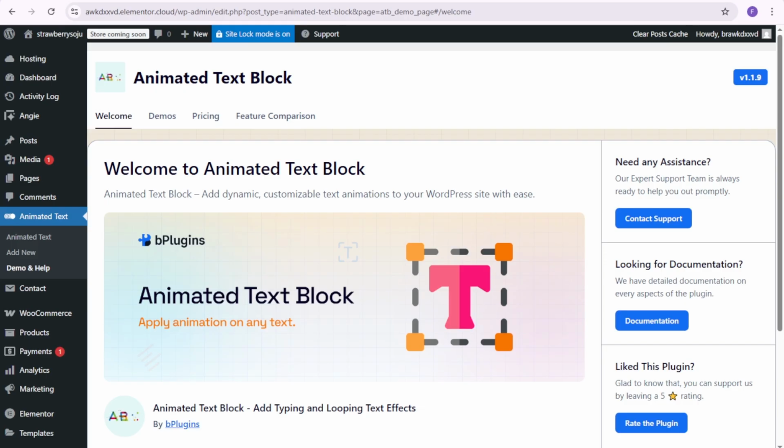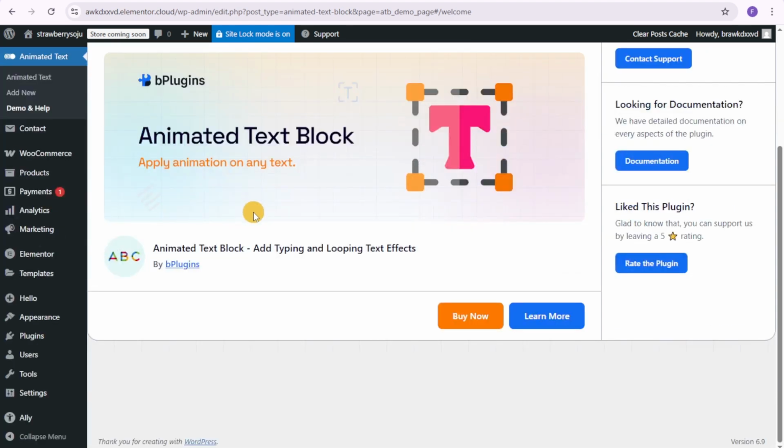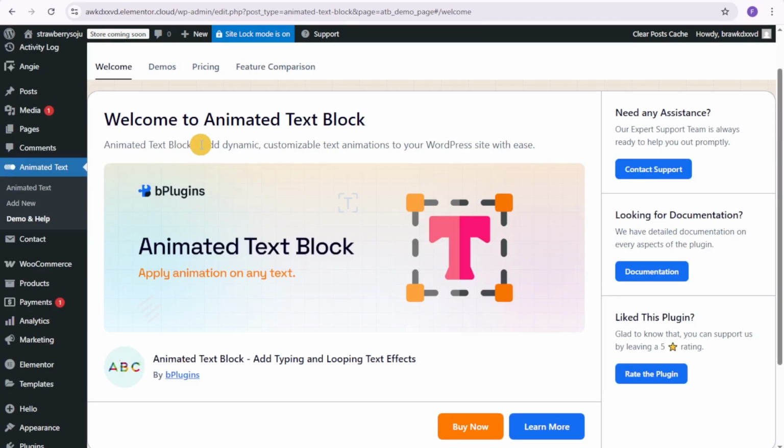So what you're going to do is head over to this app, and then it will give you a short code. Usually if it is compatible with Elementor, it will give you a short code that you can just copy paste. So for example, you can find a short code right here.